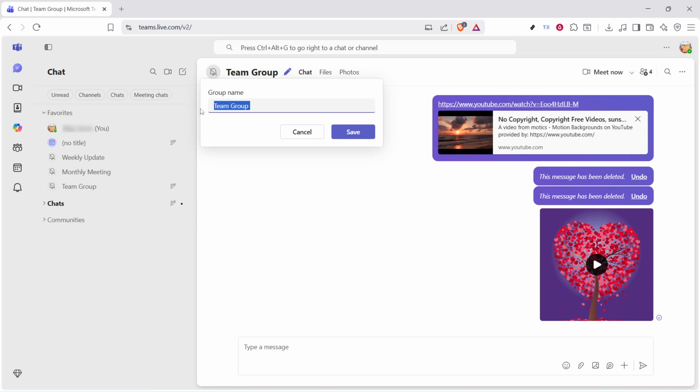Now enter the new team name. Try to choose something clear and recognizable so members can easily identify the purpose of the group. For example, a descriptive name can make it much easier to find later in your chat list. If you're renaming it for a project, department, or event, keep the wording simple and consistent with your other group names. Once you've typed in the new name, click Save.